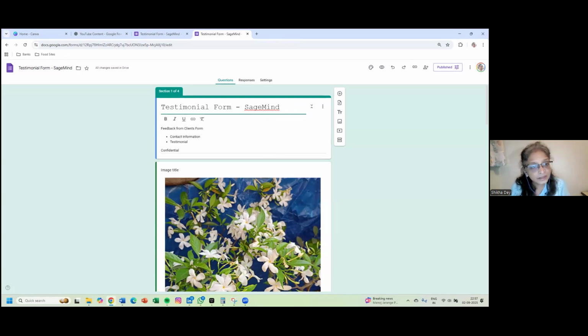Now, where do I get the link from? How do I share it, that this is the link? You see this button here, link? Just click on this. It gives you a long URL. You can just say shorten the URL and then say copy the URL. It'll copy it to the clipboard.